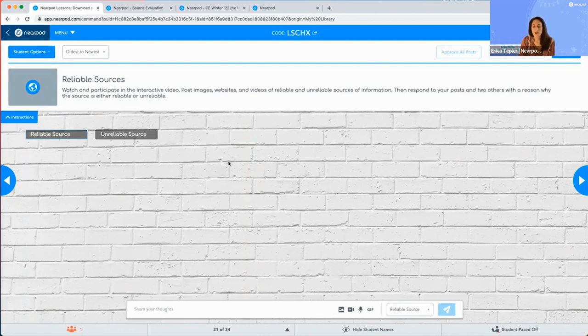They'll add to it. And I would recommend commenting, then respond to your post and two others with a reason why the source is either reliable or unreliable. So students can post and then think about it and respond to their own posts. We can have kids include multiple things. We can say you need to write and include an image.